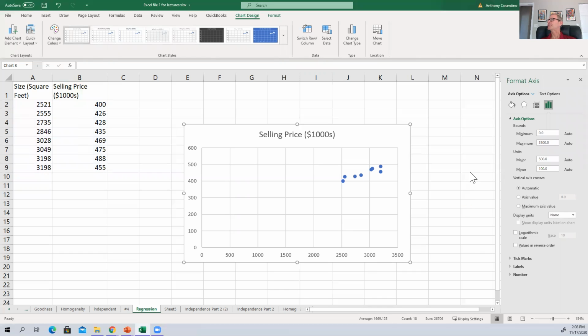Up come these options. If you click axis options, you'll see that you can do horizontal and vertical. Let's do the horizontal first. We're going to stay with the same max, but we're going to change the minimum from 0 to 2,000. Boom. See how it changed horizontally? You can see it a little bit better.